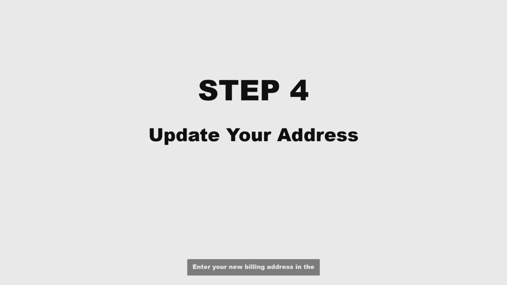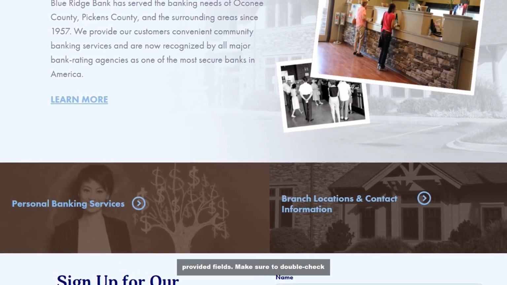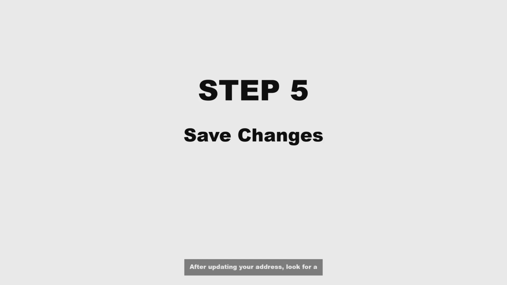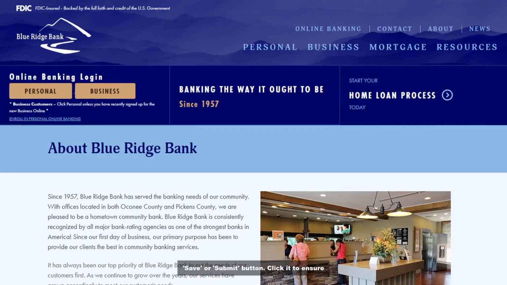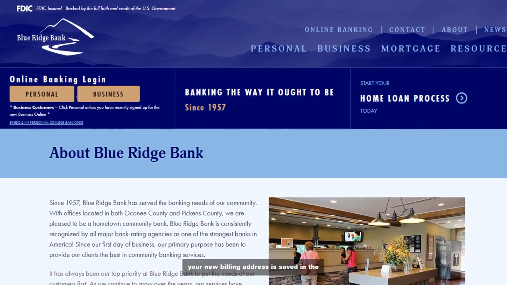Step 4. Update your address. Enter your new billing address in the provided fields. Make sure to double check the information for accuracy before proceeding. Step 5. Save changes. After updating your address, look for a Save or Submit button. Click it to ensure your new billing address is saved in the system.